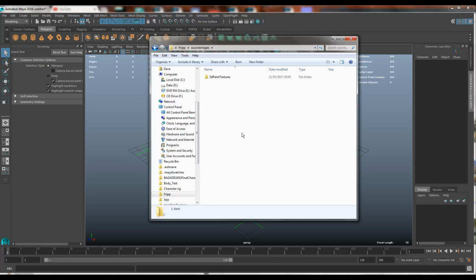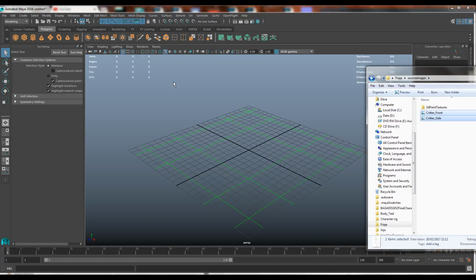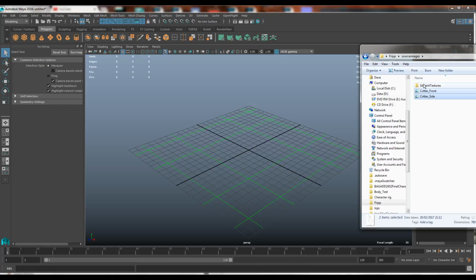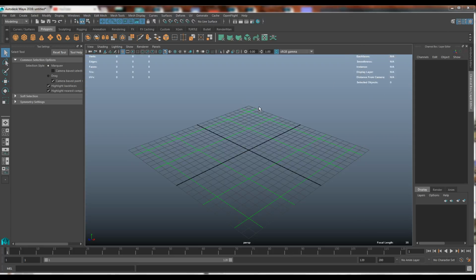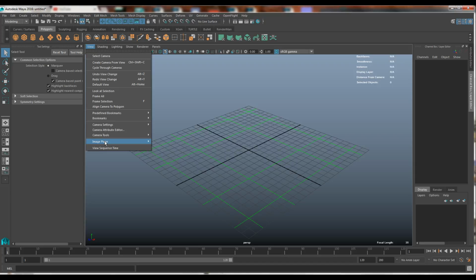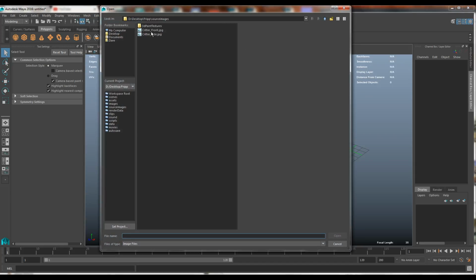That's where Maya will always want to read any sort of reference images that we've got in the scene. It'll always want to pull it from here. So it's very important that we have the images inside our source images folder. So there we got critter front and critter side. Cool. Now to actually add images into the scene, it's very easy. Because it's all just done by View, Image Plane, and Import Image, and then that'll take us to source images. So that's where we put our images.